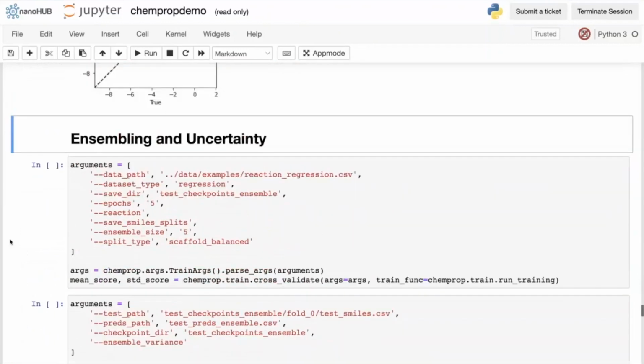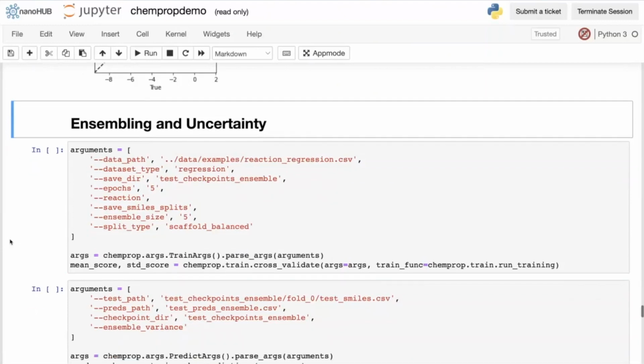So now we'll move on to ensembling. You can train an ensemble of models. When you do this, the different members of the ensemble are identical in terms of their hyperparameters and the structure of the model, but they are using different random initializations. And based on that different initialization, it will typically arrive at a different local minimum at the end of training.